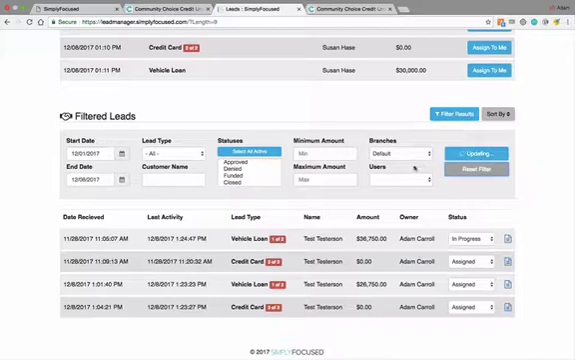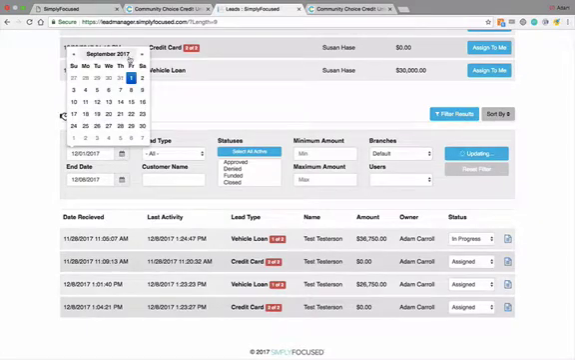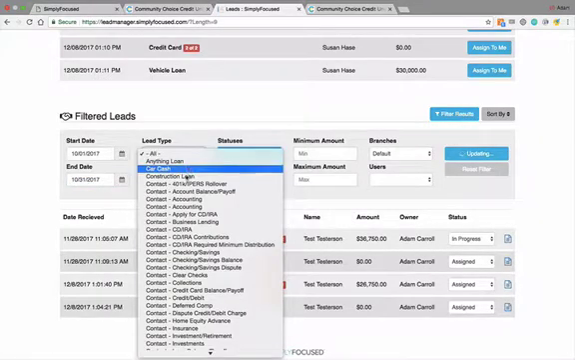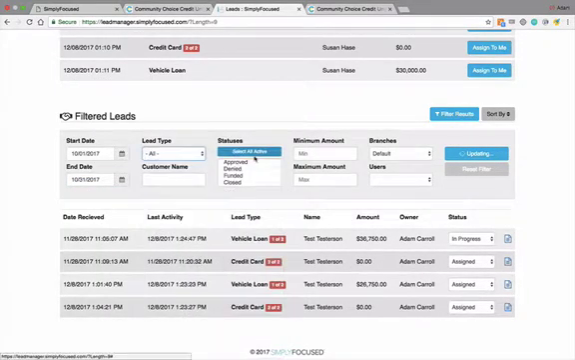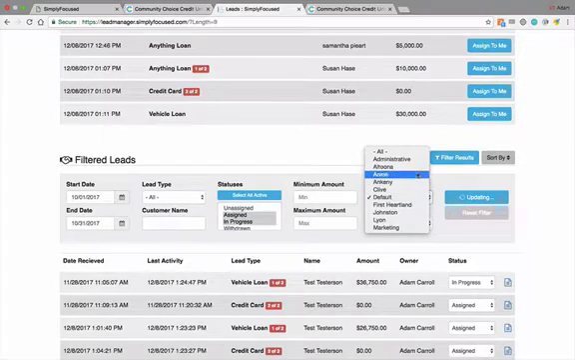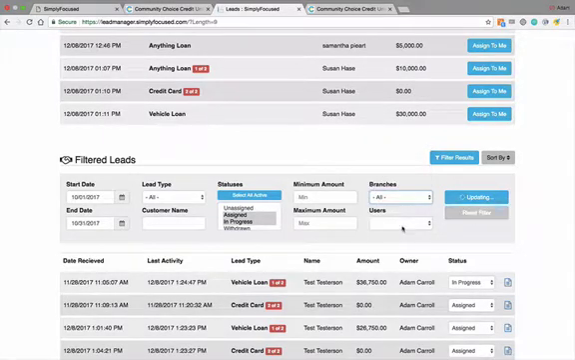I'm going to reset this because that's a huge search feature, and we've probably got massive quantities of loans in there. Let's do October 1. We're going to close it October 31. That'll give us 30 days. All lead types. And let's do all that are assigned and in progress. And we're going to default this to all.